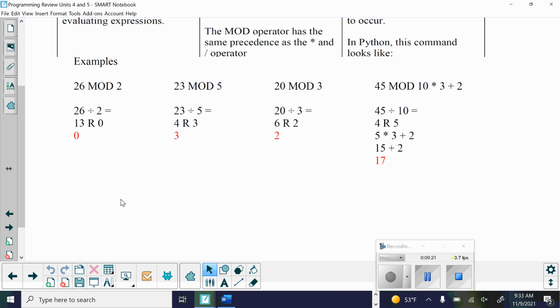Okay. Notice order of operations. 45 mod 10 happens first. 45 mod 10 has a remainder of 5. So this portion, 45 mod 10, gets replaced by 5. Then you do 5 times 3, which is your 15, and then you add the 2. Order of operations doesn't change. Computers don't change what we already do in arithmetic and math.